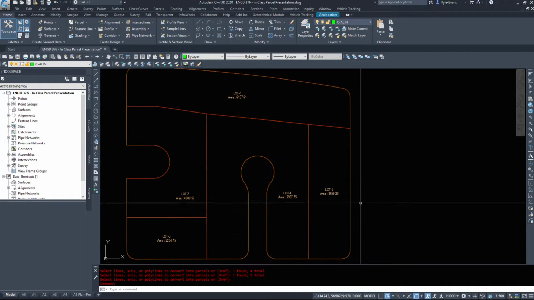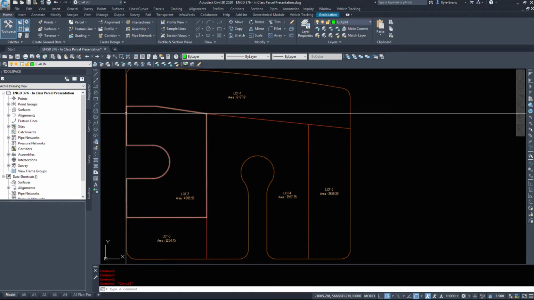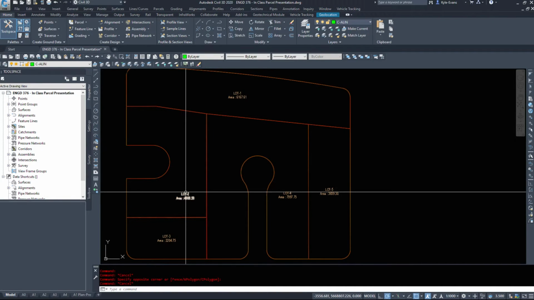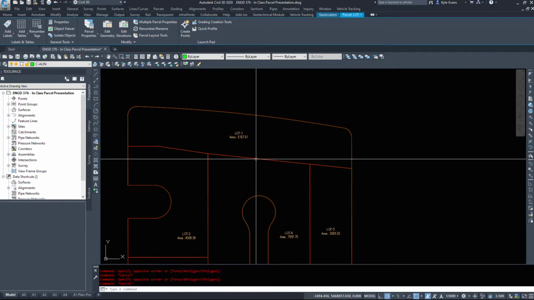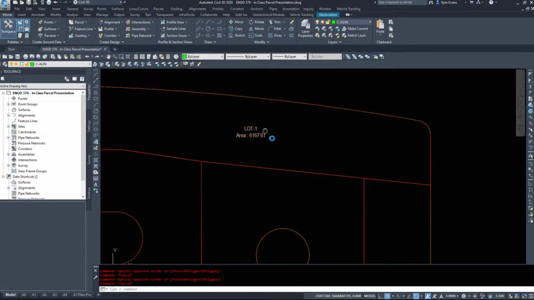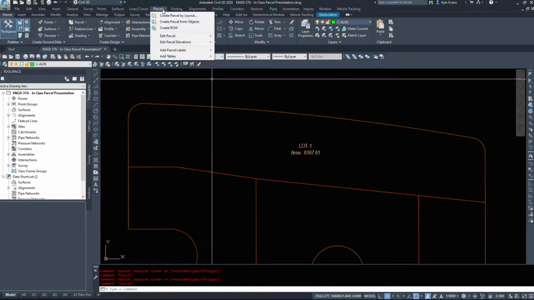And Civil 3D has turned these red. I also kept the polylines underneath, just in case we need them. So I have lot 1, 2, 3, 4, and 5 here. Lot 1, if we zoom in, has an area of 6,167 square meters. And we're going to take this and we're going to subdivide it down. So under the parcels dropdown, I'm going to create a parcel by layout.